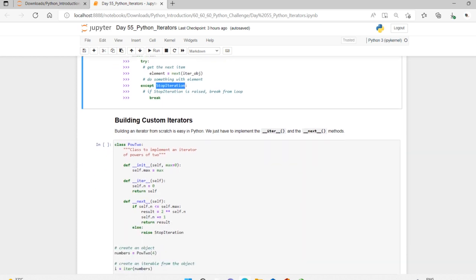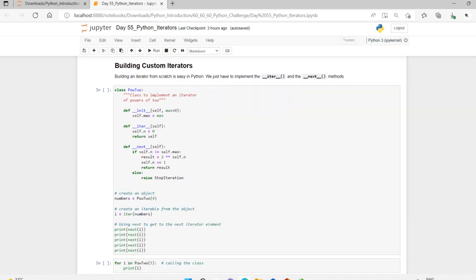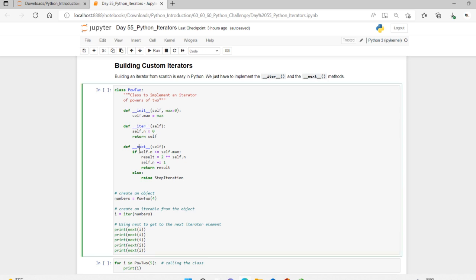So that power extent starts from 0 up to a user-set number. See here, dear friends, when I make the call of this function, here we have power of 2, and here we have a constructor with max equal to 0 as the parameter, and here we have an __iter__ method and a __next__ method.